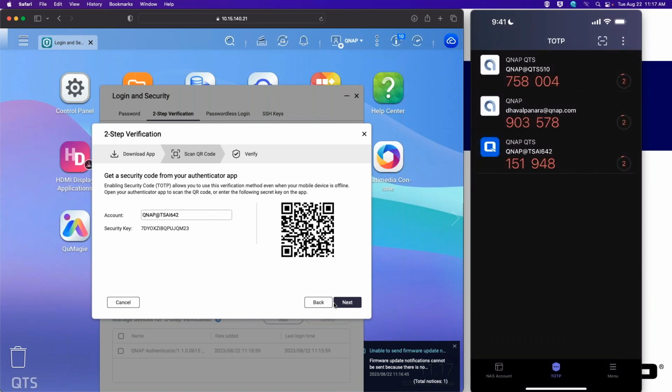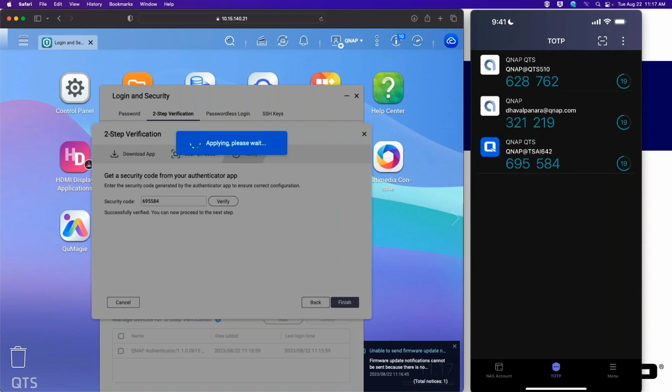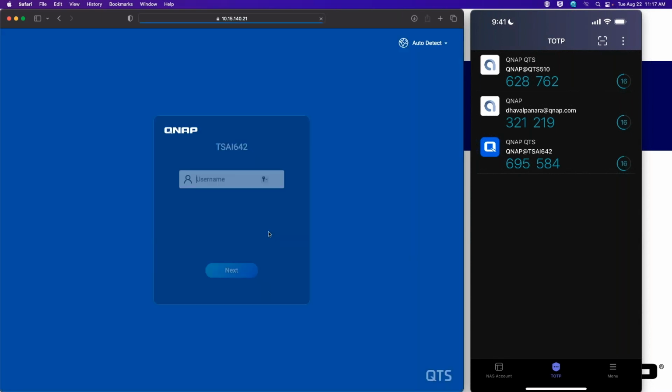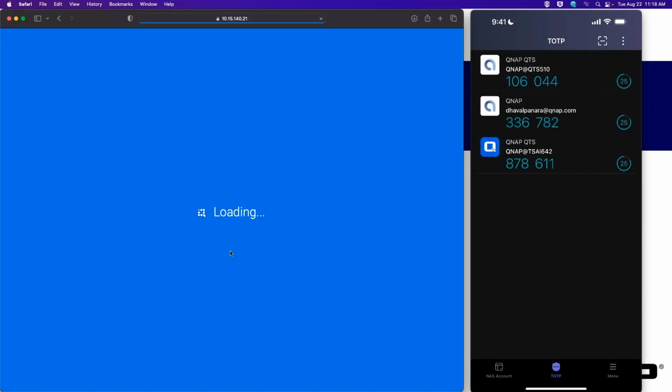And once you have scanned the QR code and you add it, just verify the two-factor password. Once it's verified, hit finish. And now, once you log in, enter the password, and then enter the two-factor code. And next. That's it, and that's how you can log in.